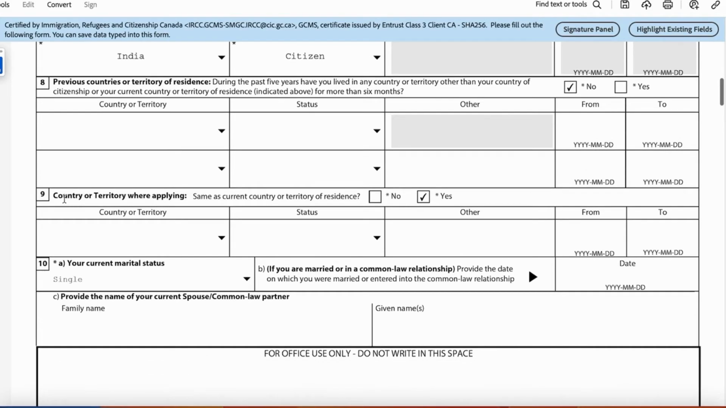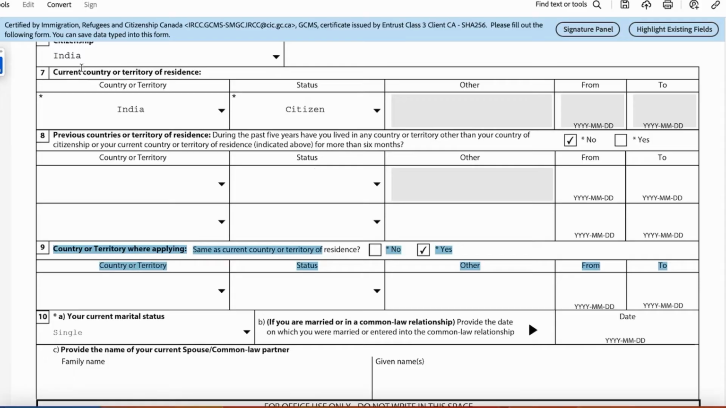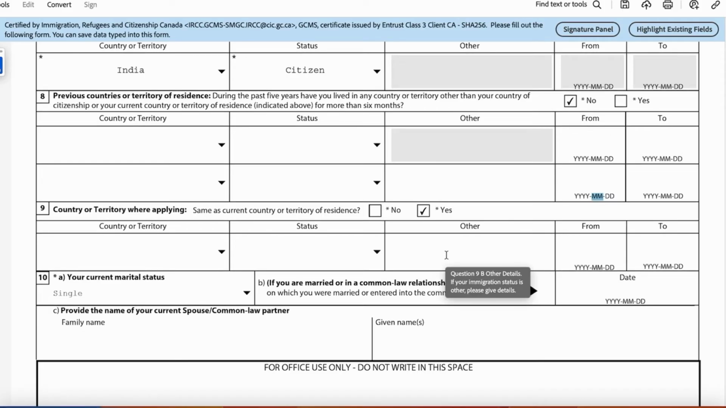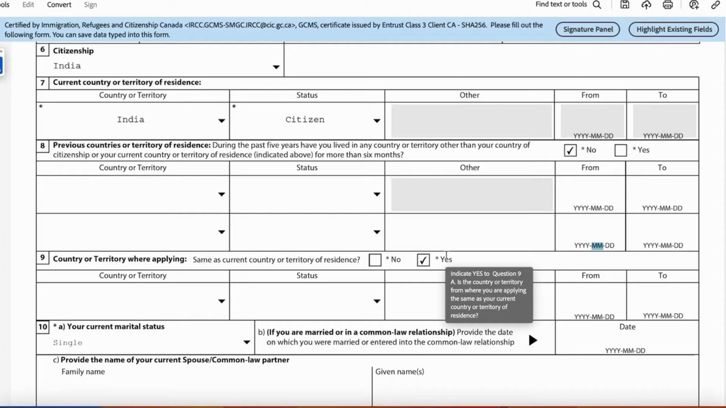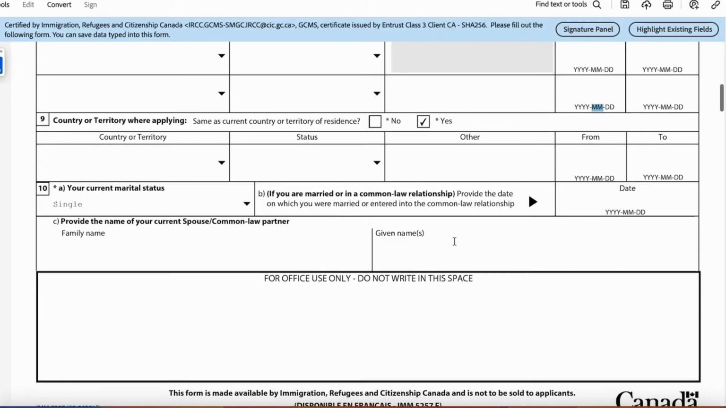Point 9, country or territory where you are applying. So from wherever you are applying this visa application, you need to mention about that country, and if that country is same as the point 7 country, that is India, just mention yes. So here it is mentioned same as current country or territory of residence, so yes. So you do not need to mention anything over here because this is same as the country where you are currently residing and you've already mentioned it on line 7. So just mention yes and move on.